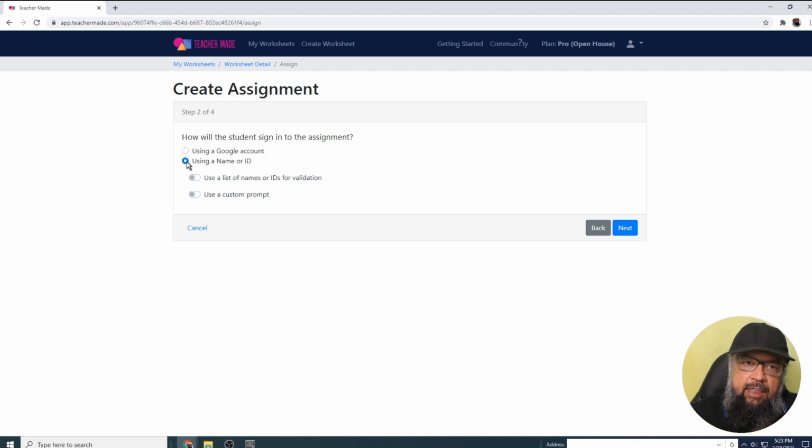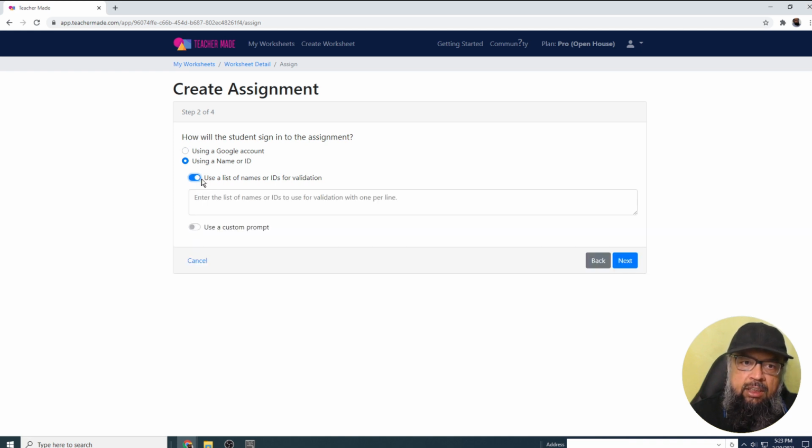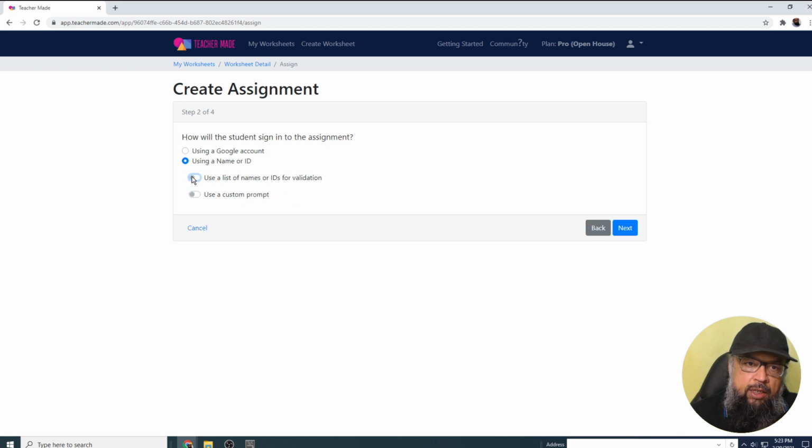So I have selected this option. But if you want TeacherMade to select this student ID from a particular list, or student name from a list which you have of your students, you can check this option and then you can enter the names of your students, and TeacherMade will only allow those students. But I have not tested this option yet. So therefore I close this and I use this option and I click next.